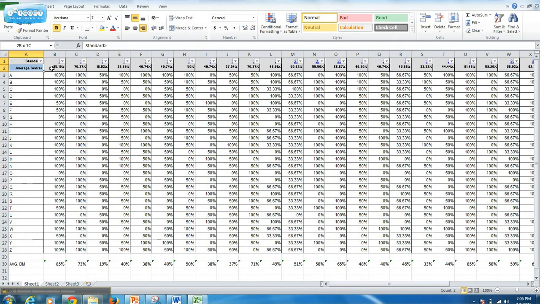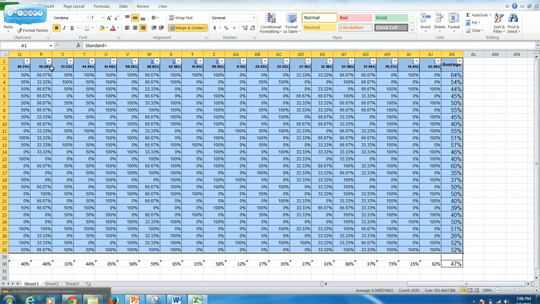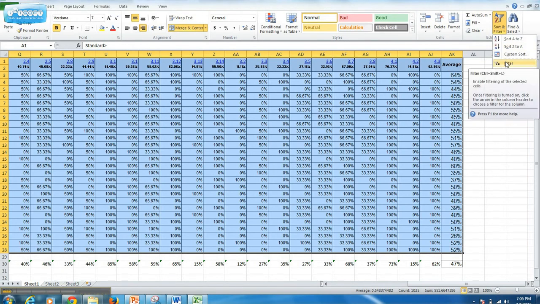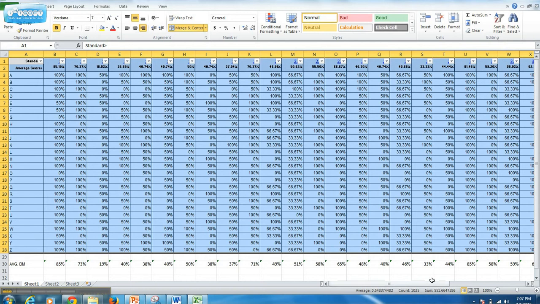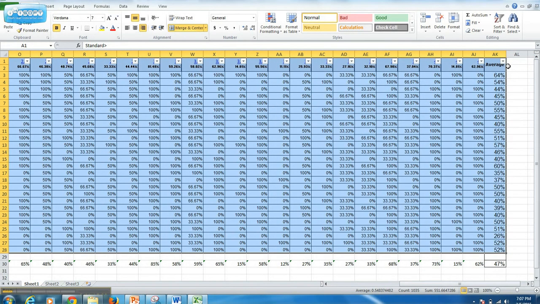You can either start at the top left and hold shift and just press the arrow buttons until you have everything that you want selected, or you can just click the top left, hold shift, and go down and click the bottom right. And again, the way we got these little arrows at the top, this is filter. You go to sort and filter and click filter, or you can hold control and shift and L at the same time and you'll get it.